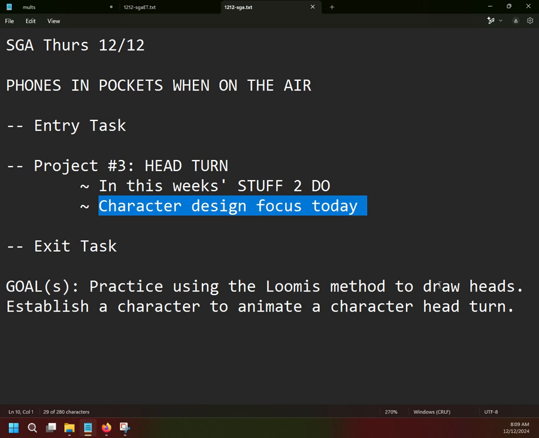Okay? Our goals for today are to practice something called the Loomis Method. Has anybody heard of that before? Okay, handful. Cool. It's a very useful way to start breaking down faces and heads, and I want you to practice a little bit today to draw heads, and then establish a character to animate a character head turn.